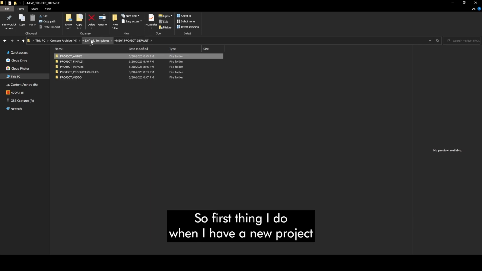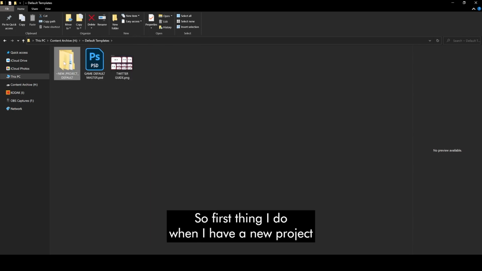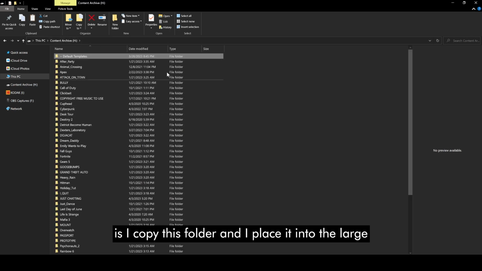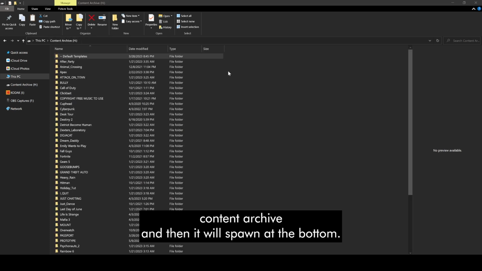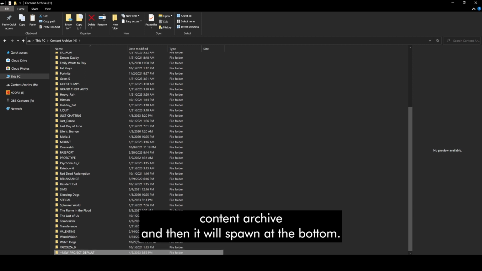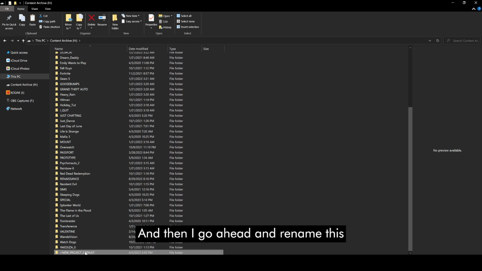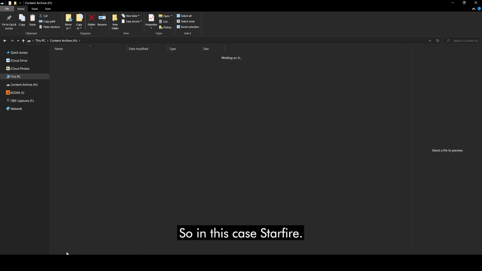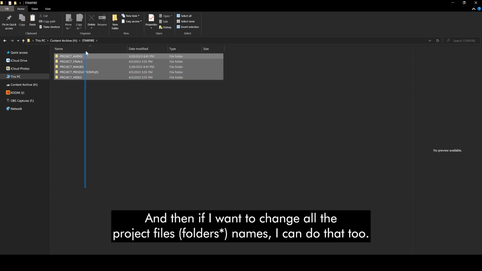So first thing I do when I have a new project is I copy this folder and I place it into the large content archive, and then it will spawn at the bottom. And then I go ahead and rename this first folder. I'll name this folder something that's recognizable, so in this case, Starfire. And then if I want to change all the project files names, I can do that too.